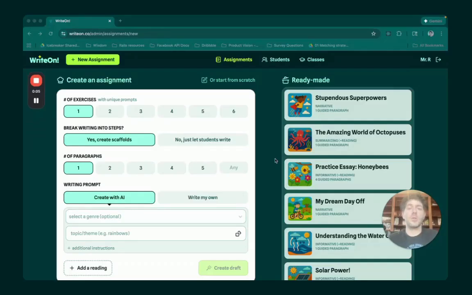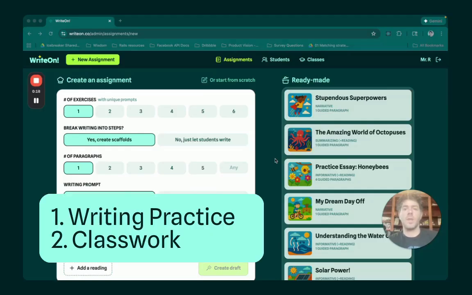Excited to show you today how to create assignments in WriteOn so that your students can get the best possible feedback from Starby, our AI writing coach. There's two main ways that teachers use WriteOn. One is to get additional writing practice supplementary to the main curriculum, and the other is to get feedback on assignments that you're already assigning to kids. I'm going to show you both.